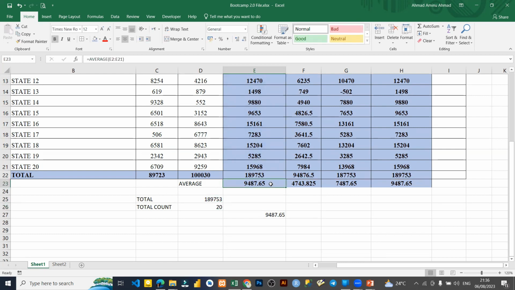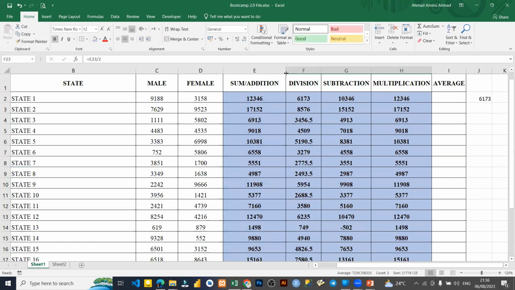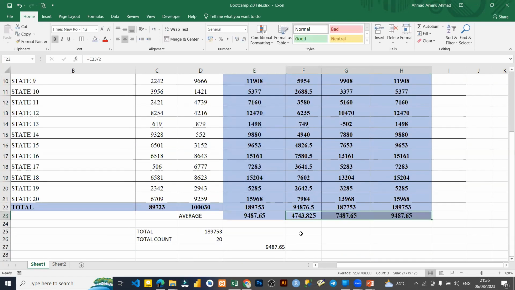So it got the average for us, including the rest. All these are the average that we got. It did it for us automatically, even though we don't need it, but it's okay. We get the average of all this division and whatever. We don't need it. I'm deleting it. So this is how you get the average.